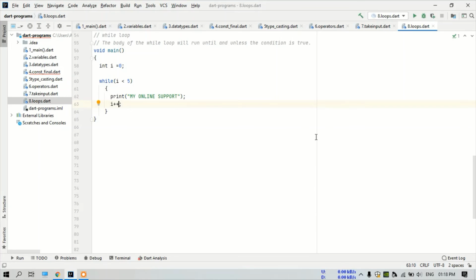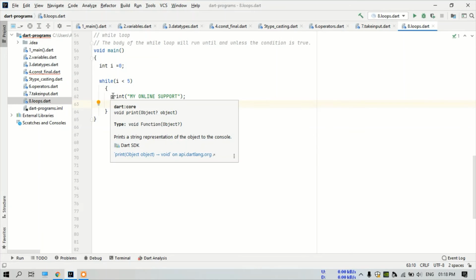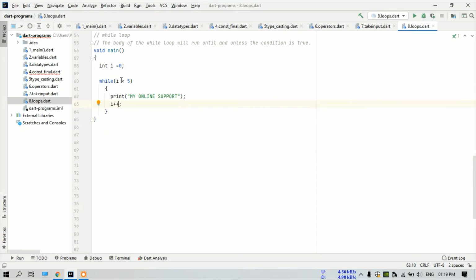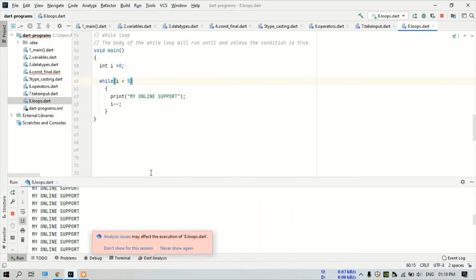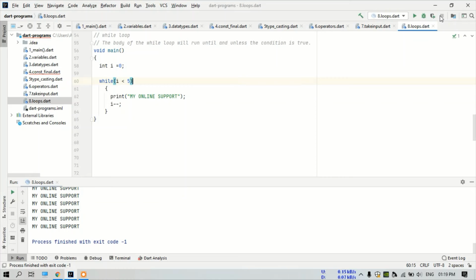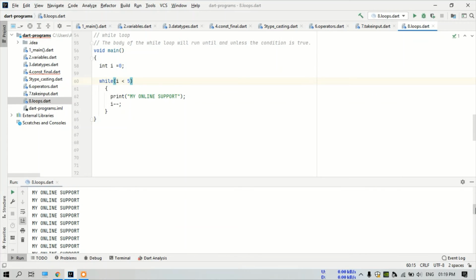The very important thing I want to tell you is that this loop is exiting after I becomes greater than 5. Let's say if I decrement this, now what will happen? This loop will keep running because it has no exit condition. If I run it, you can see this is printing, so this will not exit. I have to exit it here because the condition was always becoming true. There was no false situation in this case. You can see here how many times it has printed my online support.